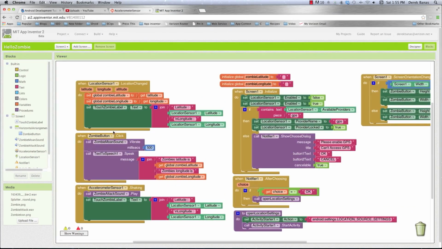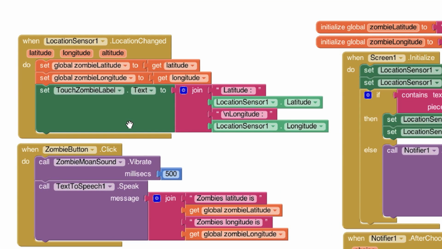Okay, so here is all of the blocks. And basically what I'm going to need to do is catch all of the different events. I showed you previously how to trigger the events. This time I'm going to catch them all and make them all work.